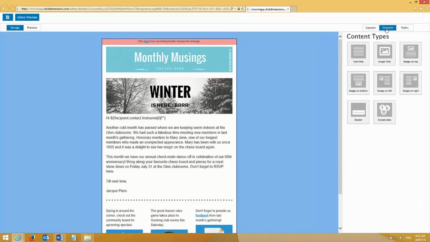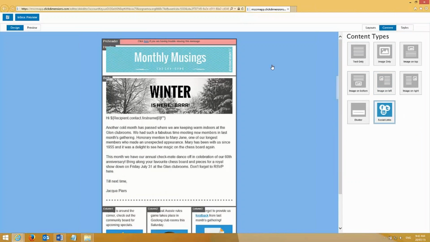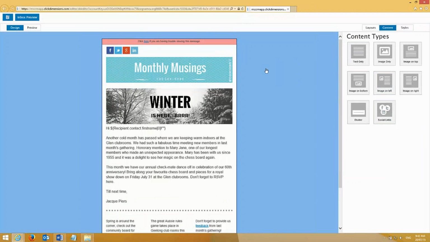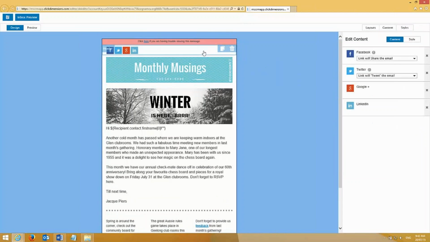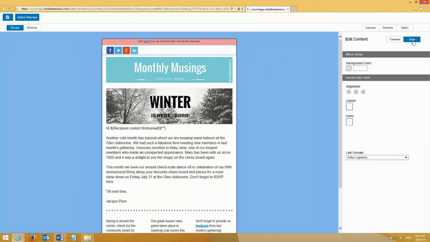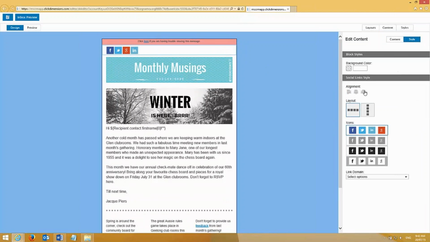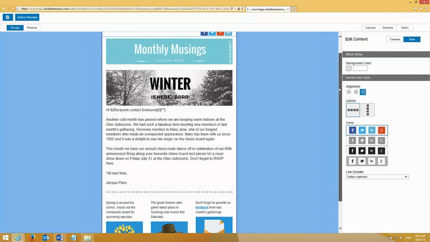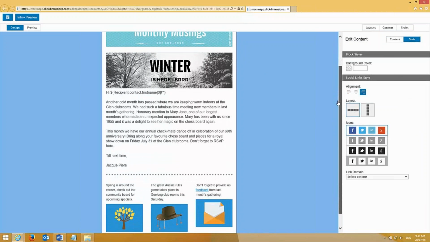So the other thing that you can do is add social links to your email template. What I mean by this is it'll give the recipient the ability to share this email on their choice of social media, whether that's Facebook or LinkedIn, and that'll be able to give you more traction of your email that you send out to your recipients.